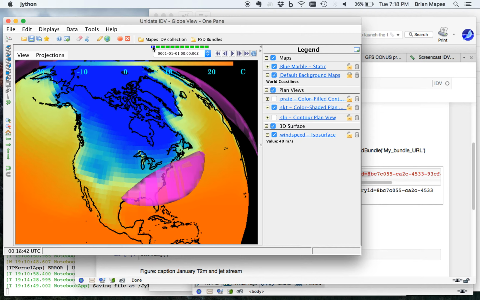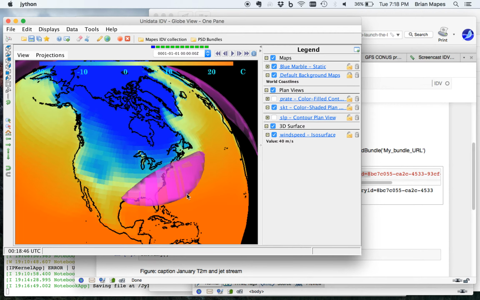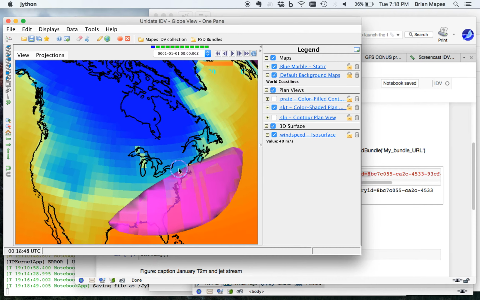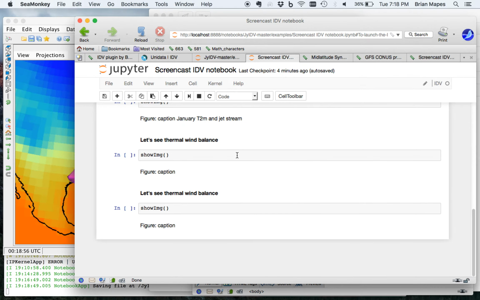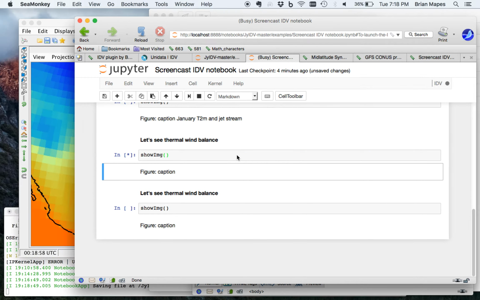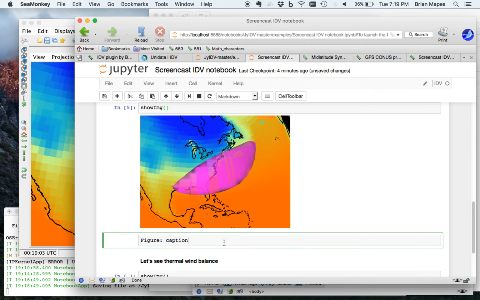Now suppose you see a feature of interest like this climatological January jet stream of 40 meter per second winds. It glides above the surface temperature gradient, obeying thermal wind balance. Back in the notebook, let's execute Show Image. With a Shift Return, presto, the image appears. Let's give it a caption since we didn't capture the legend and the time bar. Surface temperature and jet stream in January.